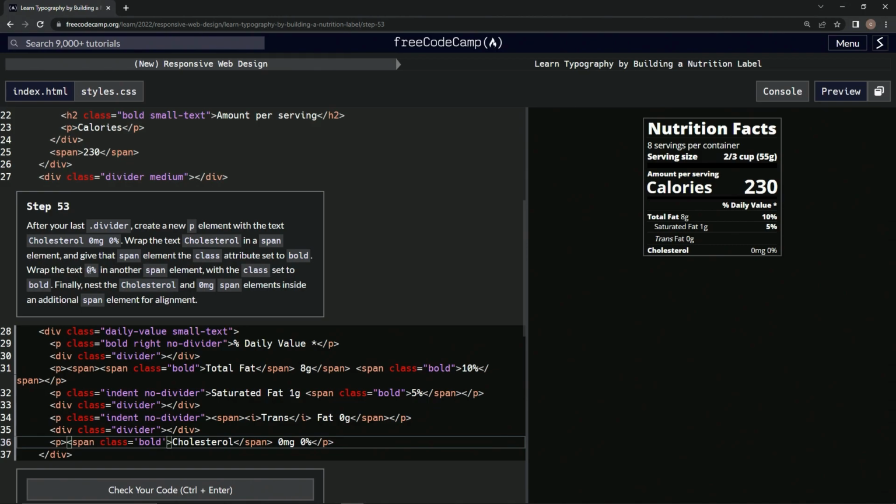Okay, now we're going to wrap the text 0% in a span element with the class set to bold. So we're going to do the same thing. We'll just come over here, take this, copy it, 0% right here. And then after the 0%, slash span. All right, now we got a bold 0%.